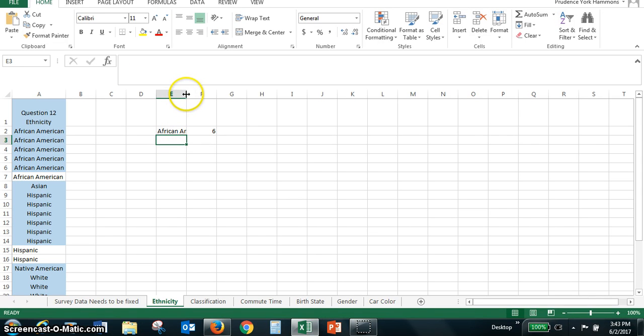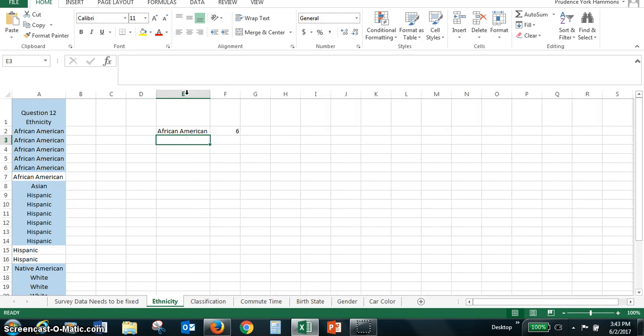I'm going to go ahead and expand column E so that you can see the entire ethnic group name, African American. The second group was Hispanic. That was from the list for question 12. Hispanic, there are 1, 2, 3, 4, 5, 6, 7, 8. So we have 8 participants whose ethnicity was Hispanic.